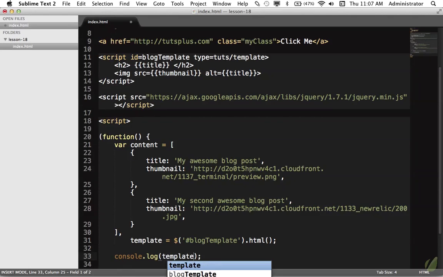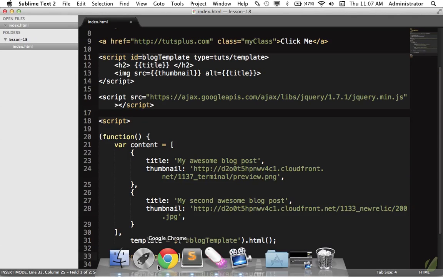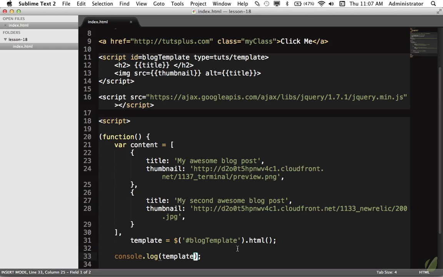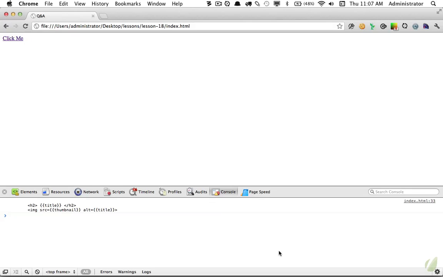And now if we console.log template and we view this in the browser, you can see that we have that fragment right there, but we do have some white space. So let's take advantage of jQuery.trim. This is another helper method we can use, and that will trim any white space off the beginning and the end of whatever it's passed. So now if I reload, you'll see that that jumps up.